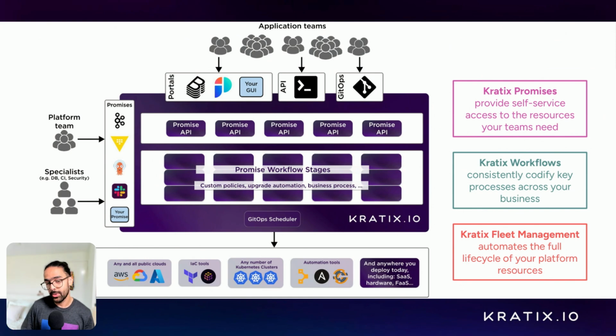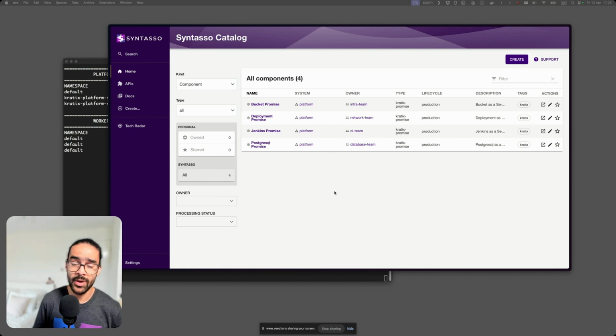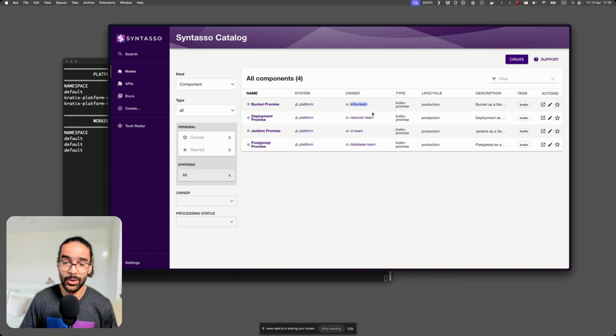And that's exactly what I'm gonna demo. So let's go ahead and switch screens. Okay, so here I have Backstage. And as you can see, I already have a few promises that I installed that I have available here. So I have a bucket, a deployment, a Jenkins, and a Postgres promise. You can also notice that those promises were added to the platform by different teams, but they are here available to the users of the platform.